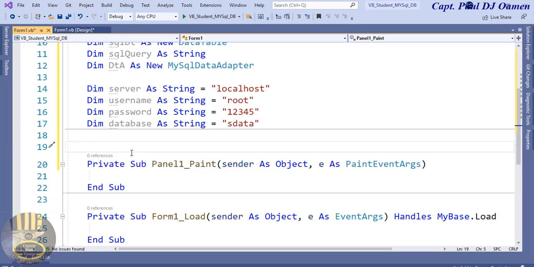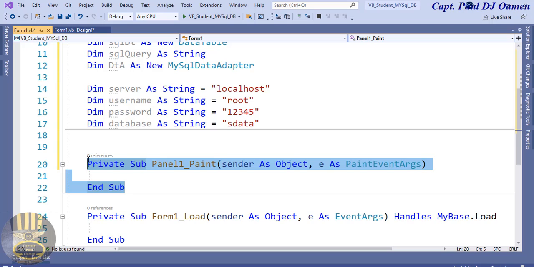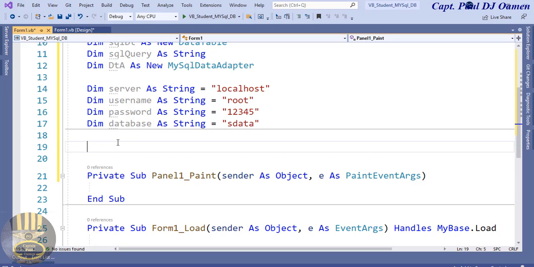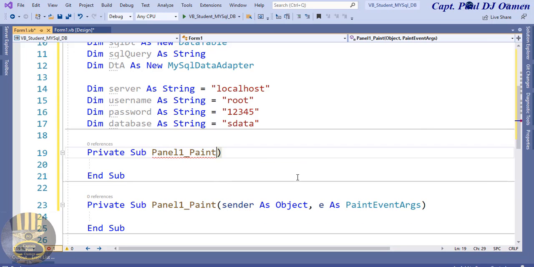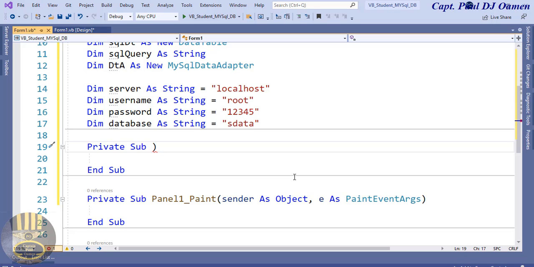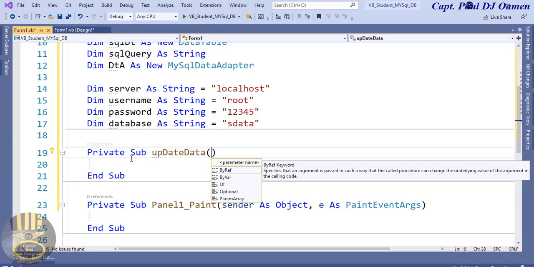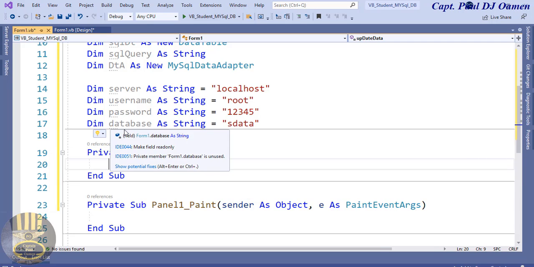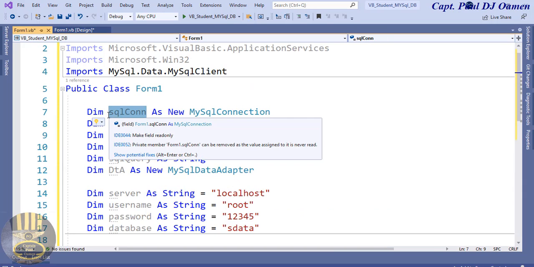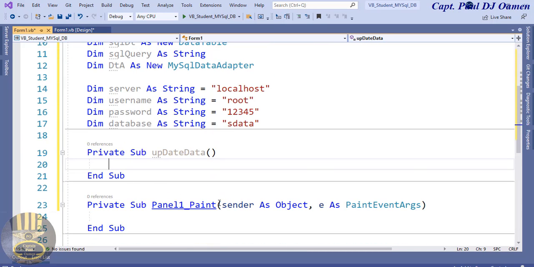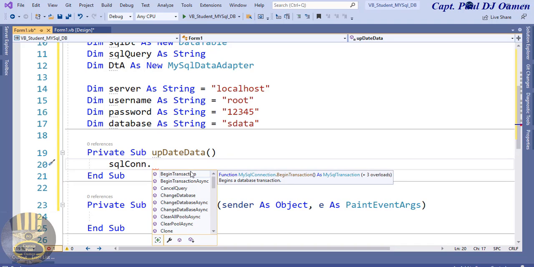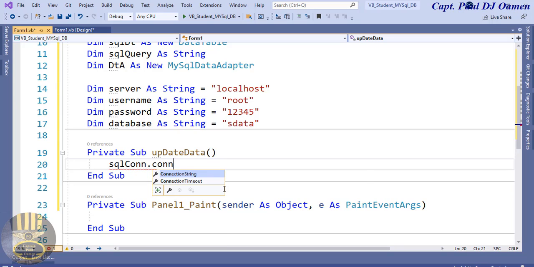Now, the next thing I'm going to do right underneath here is create a public function. Let's say private sub, let's say update data. There, that is the name of my function. And inside this function, I want it to connect. So I'm going to say MySQL connect dot connection string.